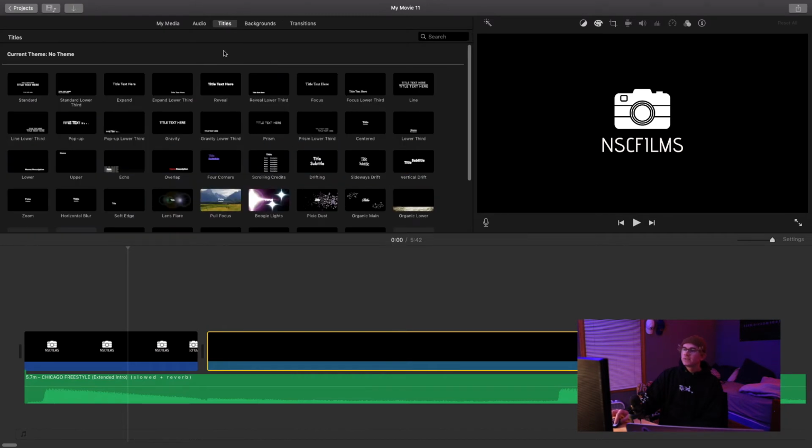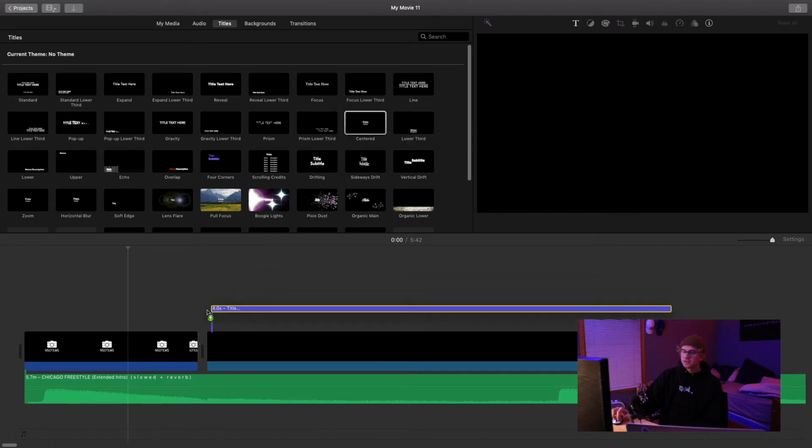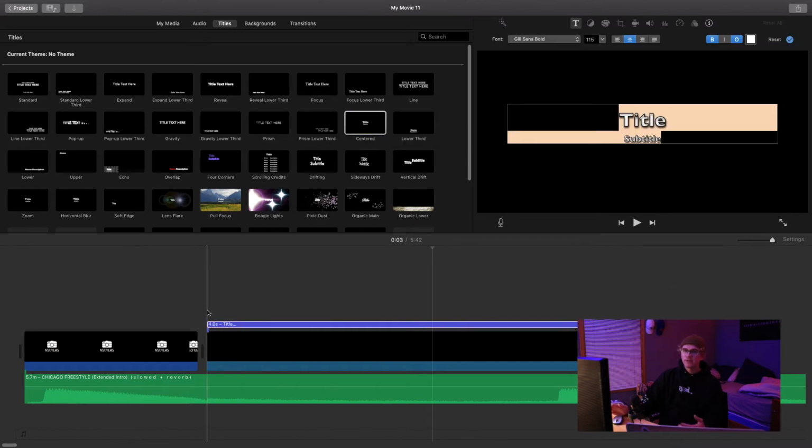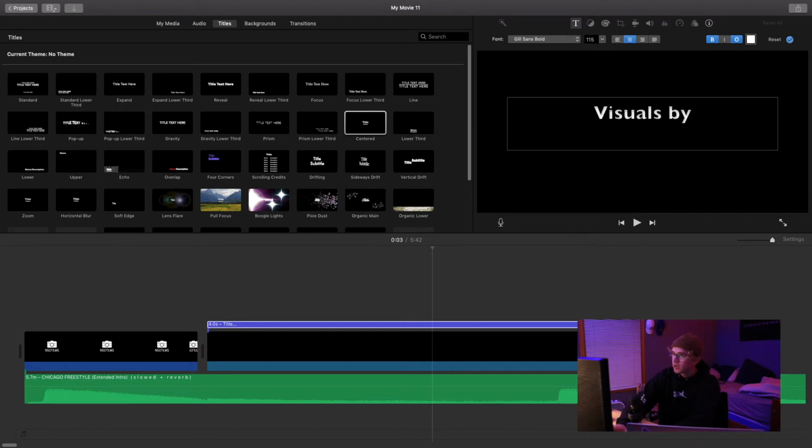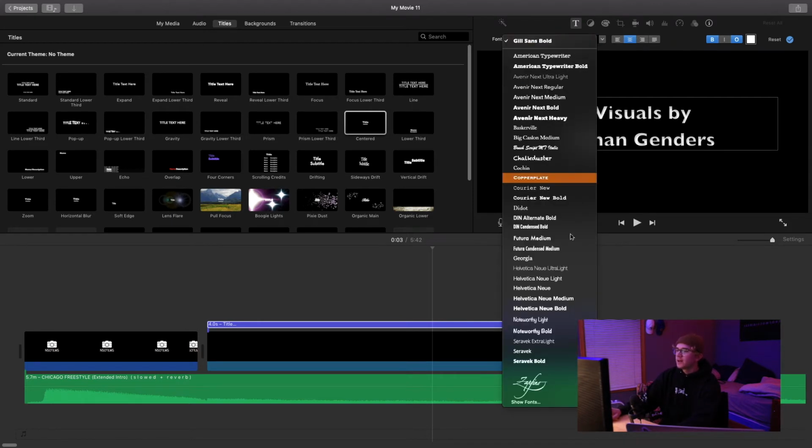And then I'll go over to titles up here, and I usually select the centered one just because there's not a lot going on with it. Some of them have a lot of motion, they swipe in from the left or the right, and it's just really weird. So I just like it in the middle. It makes it a lot simpler. So now that you have all this selected, I usually put in visuals by Ethan, that's not my last name, Genders. And I use the same font for all the type that I use in videos, and it's always the Ceravec.